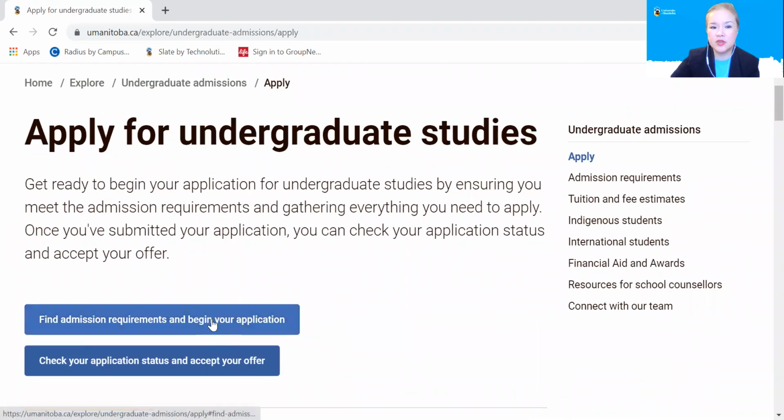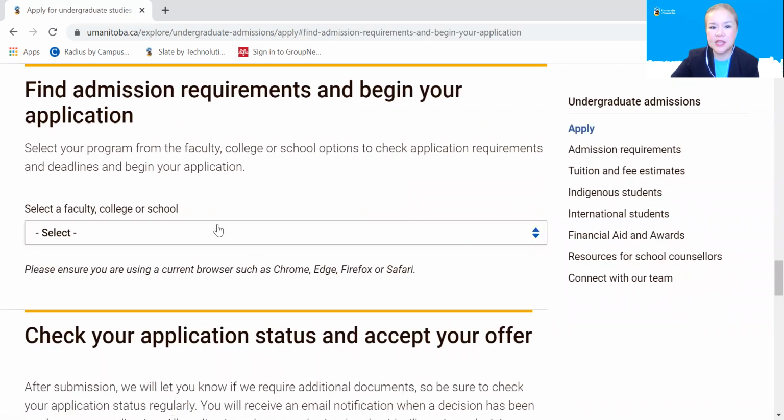Here you'll see the two options. If you're here to begin your application, you're going to select find admission requirements and begin your application. The check your application status option is used when you log back into an application that you have started, or into an application that has already been submitted and you want to see the application status. All right, here we're going to select begin your application.